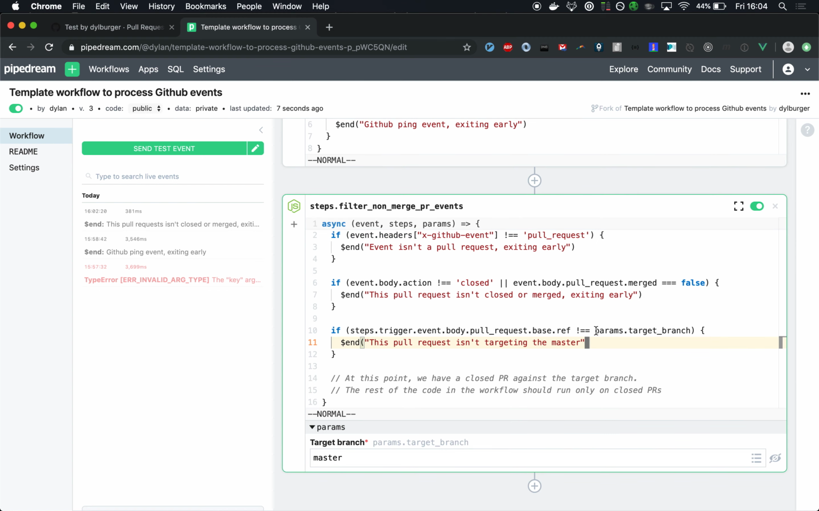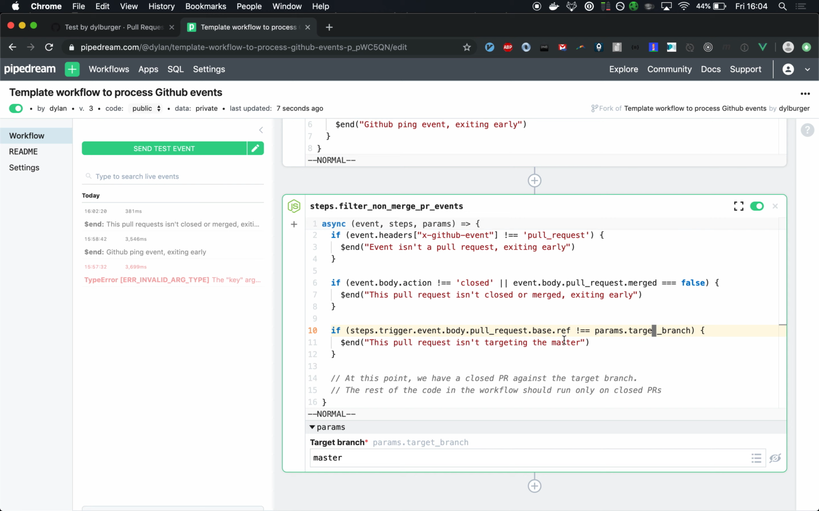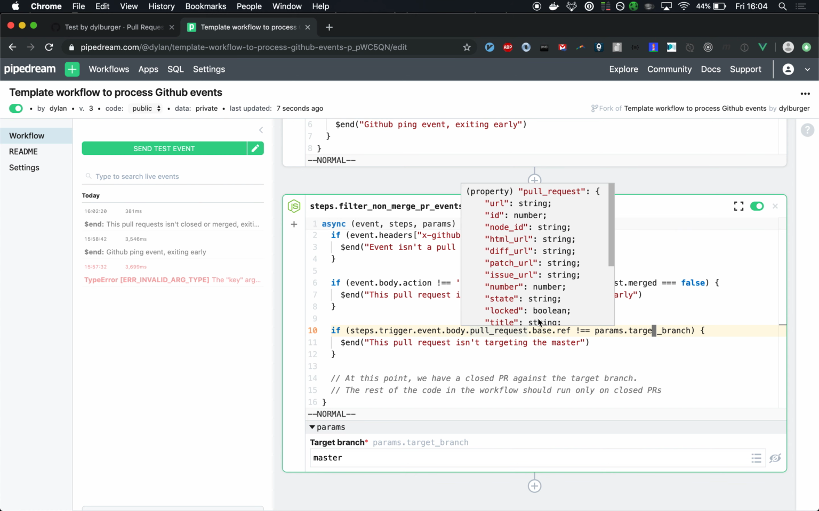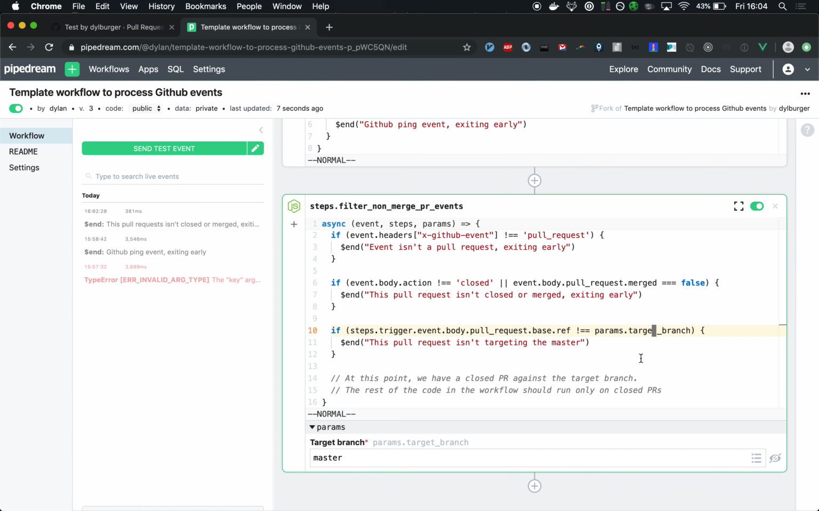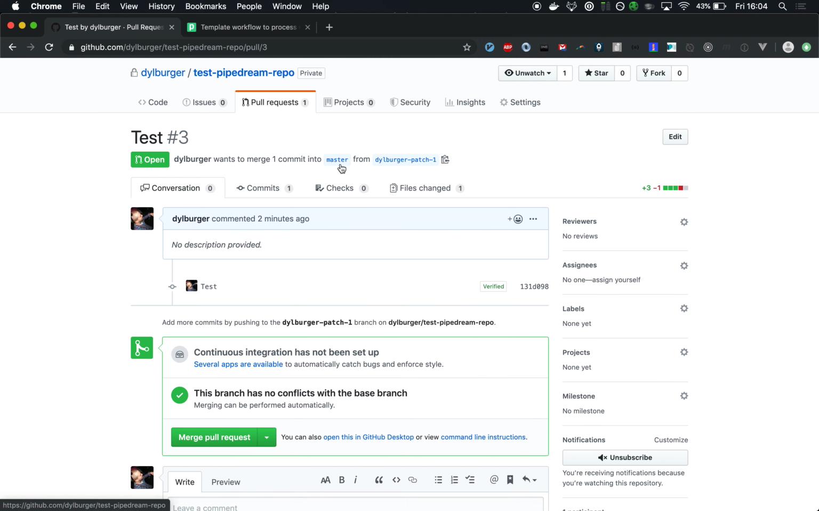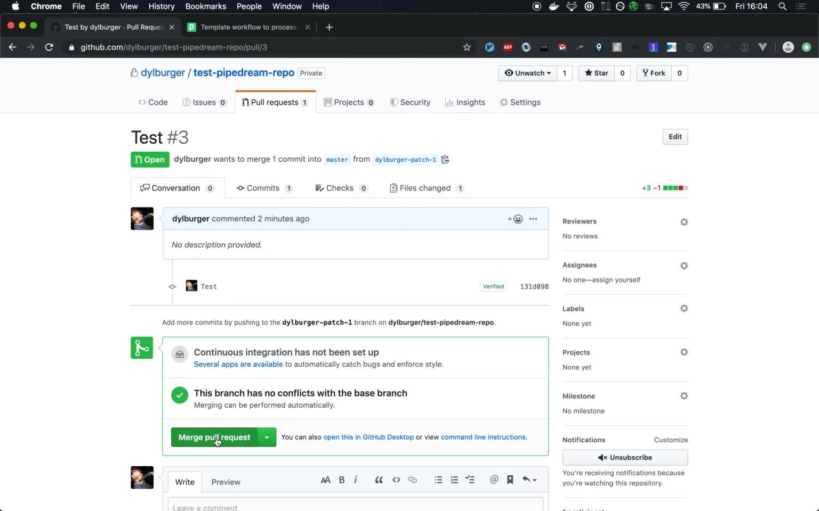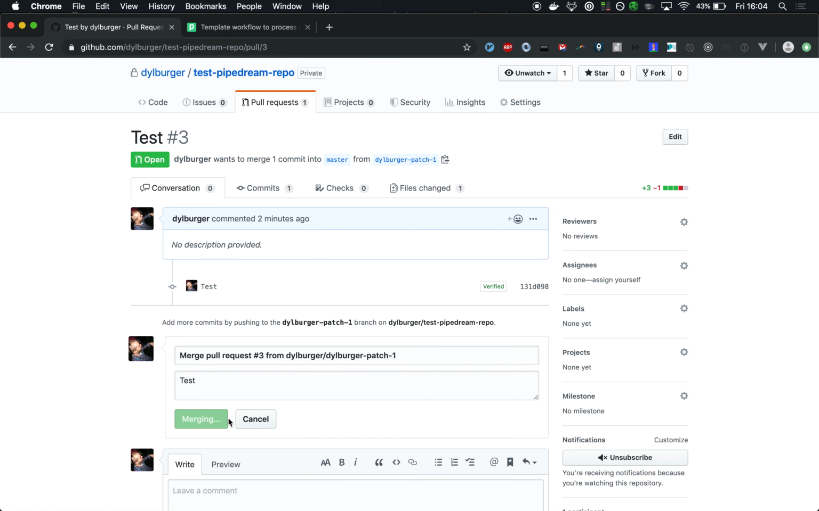And then finally I ask, is the target branch equal to the branch against this pull request? So this property deep down in our payload, body.pullRequest.base.ref, that is the target branch of the pull request. Okay, the master branch here. Let me go ahead and merge this pull request.